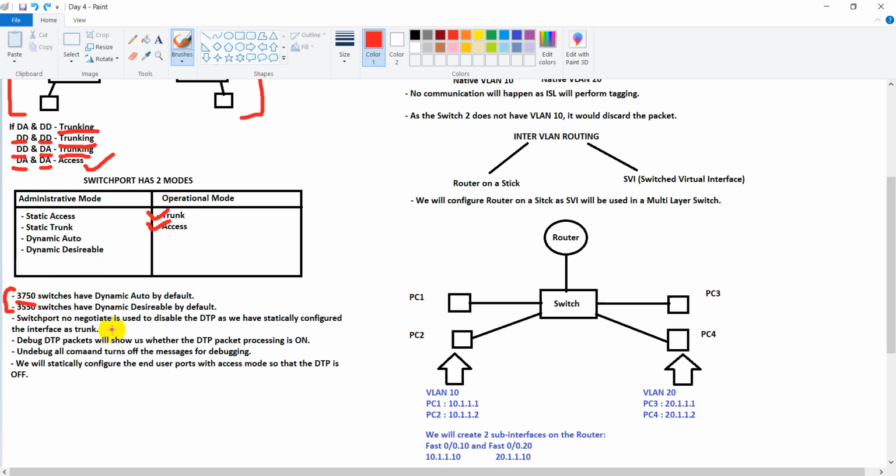Now coming to switchport nonegotiate. If there is an access port, DTP frames by default are off on that. If we want to statically assign a port as trunk, there is no use of sending these DTP messages, right? So we will use the switchport nonegotiate command to disable DTP, as we have statically configured the interface as trunk.